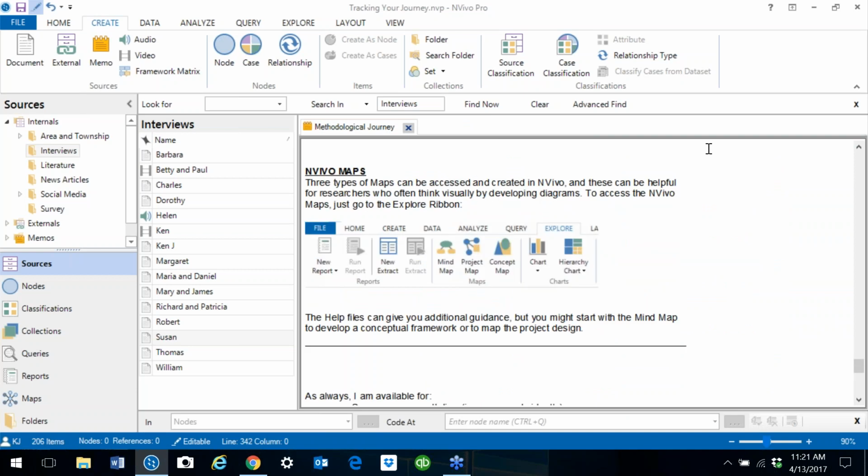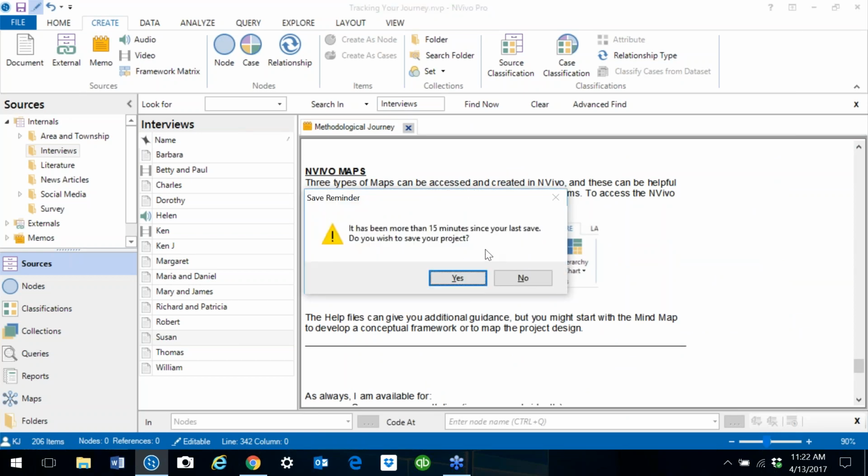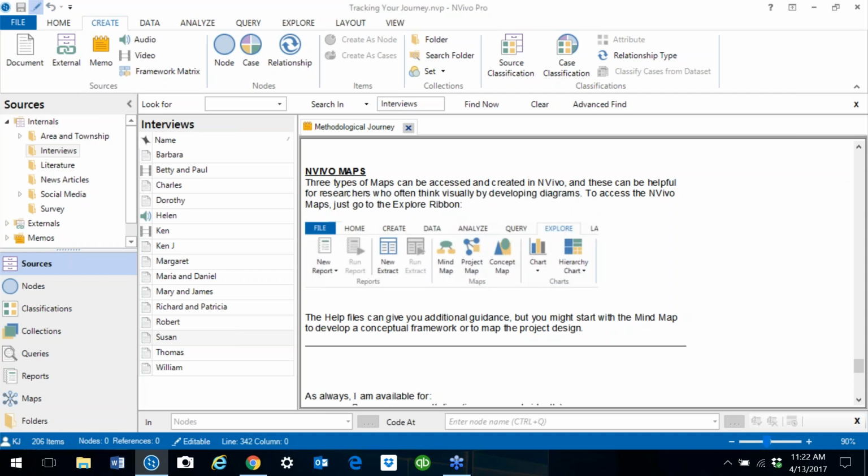All right, and then finally, NVivo Maps. I'm not going to go into a lot of detail about these because the help files are so good at walking you through them, but I will just say, oh, and there's my little reminder, it's been 15 minutes. All right, so that message pops up while you're working. So these maps come in a lot of different structures, and they're part of a larger set of things that let you visualize things in the database.